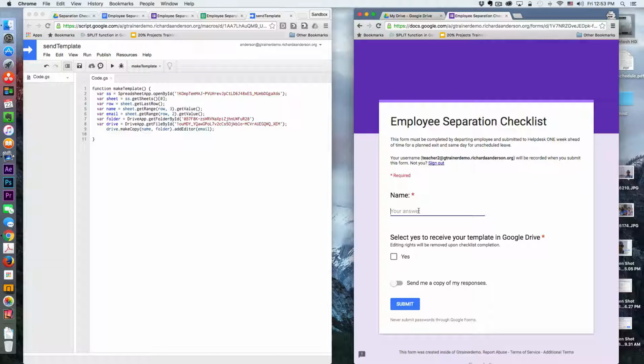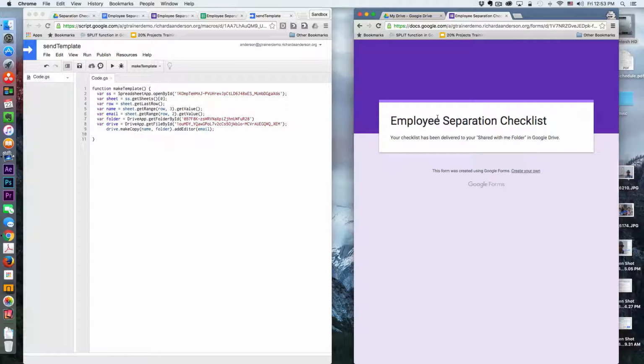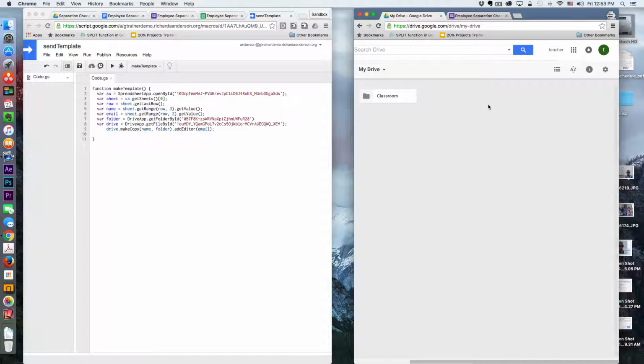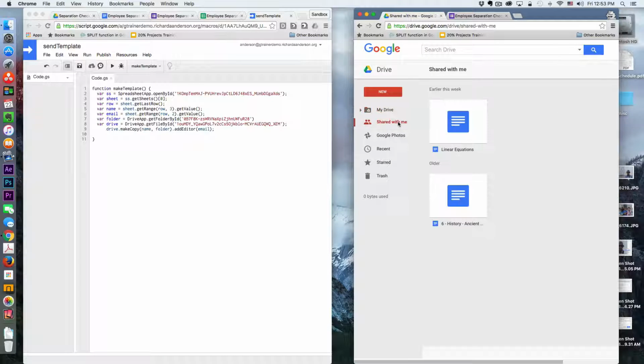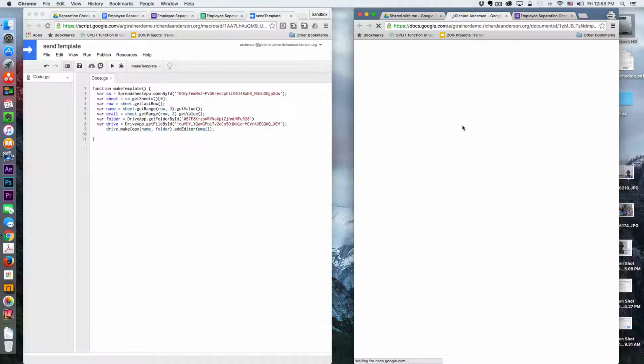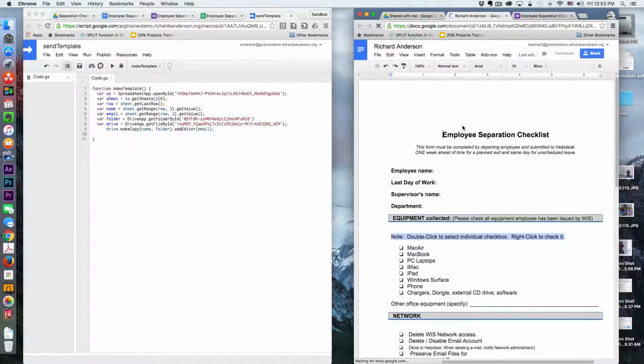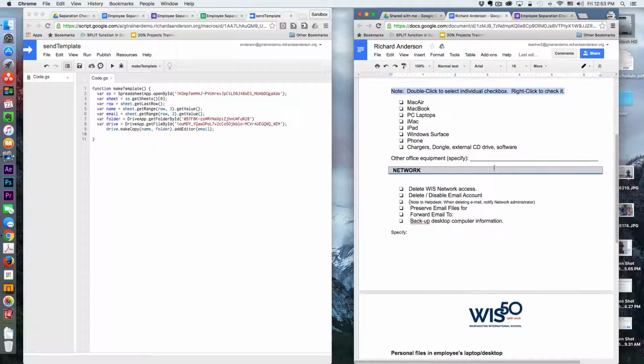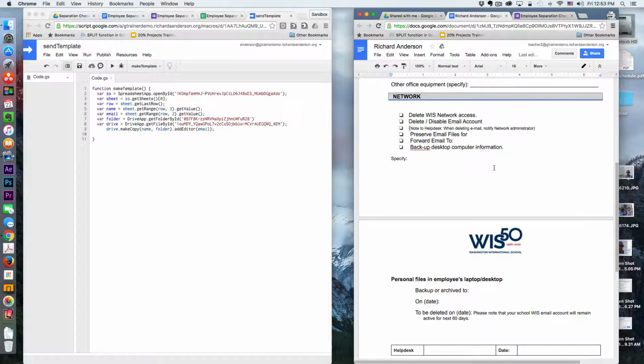So if I'm leaving, I put in my name, and I'm going to select yes to receive the template in my Google Drive, and I hit submit. In the confirmation message, it says your checklist has been delivered to your Shared with me folder in Google Drive. So now I'm going to hop over to Google Drive and take a look. And I notice right here, this has been delivered to me just now. And I can commence checking off all of the items that I need to check off.